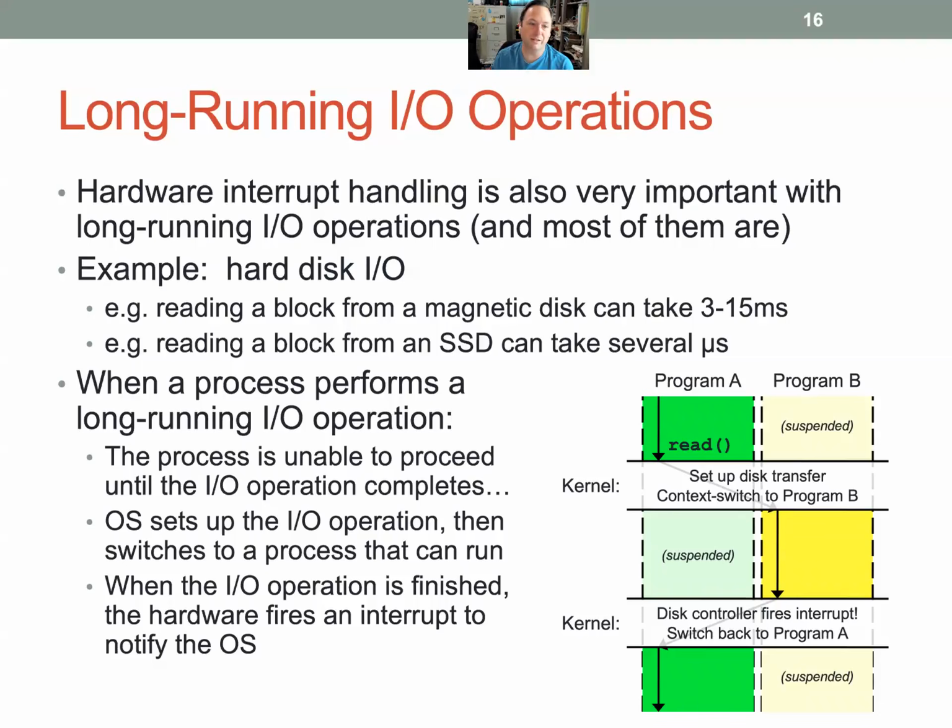So the upshot of this is when you perform these long-running operations, almost always the operating system will set it up and then perform a context switch to a different process. This is what this picture over here on the right is indicating. Program A issues a read through a system call, so you trap into the kernel. The kernel sets up the read operation, and then the kernel knows program A can no longer progress because it's now waiting for this read to complete. So it finds another process that's able to proceed, and it does a context switch to that other process. So in this picture, program B is now going to get to run.